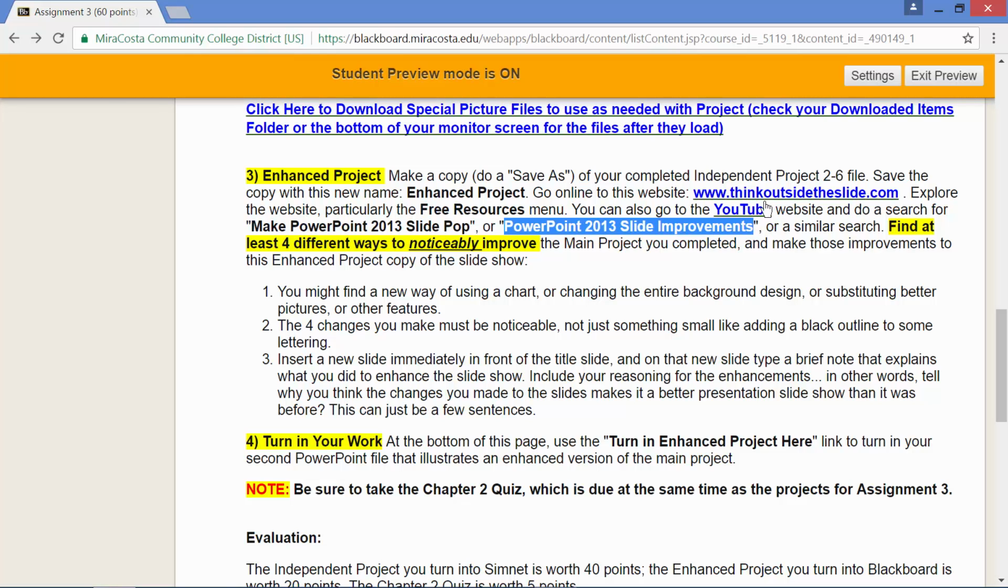And in fact, you don't have to use either of these. You can use anything you want online to find ways to make PowerPoint slides better. Your goal is to find at least 4 different ways to noticeably improve the main project that you completed and uploaded into SIMNET. And you're going to make those improvements to the enhanced project copy of the slideshow.